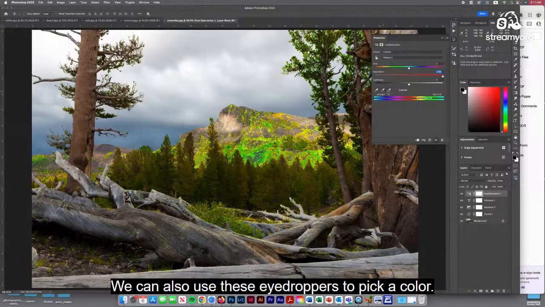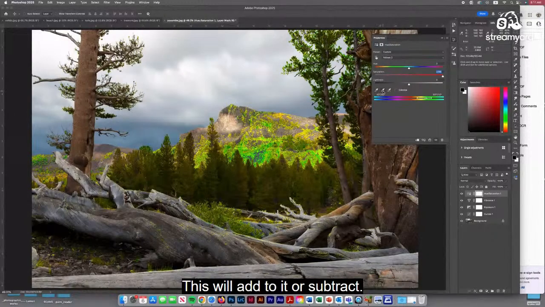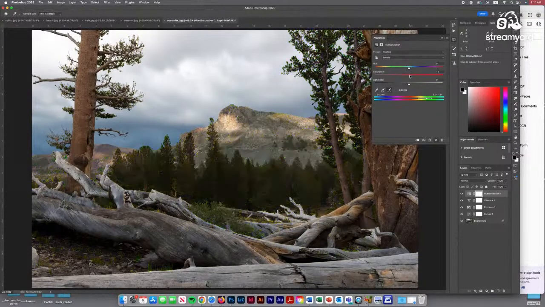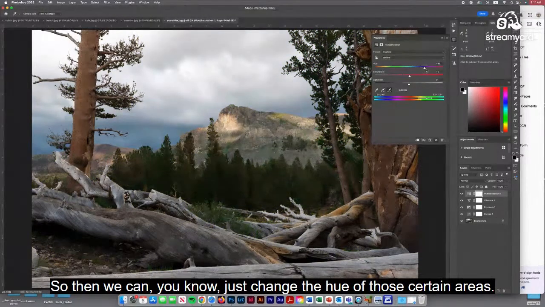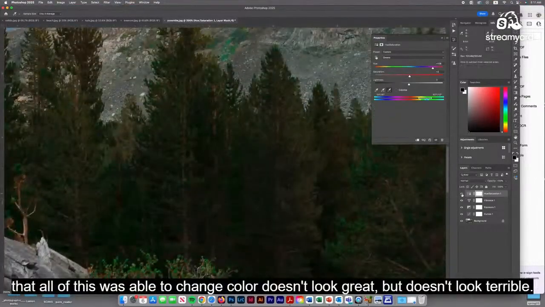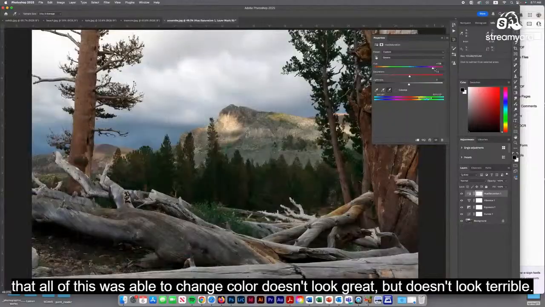We can also use these eyedroppers to pick a color. So this will pick a color for us. This will add to it or subtract. So I kind of want to subtract all of this. There we go. So then we can just change the hue of those certain areas. So if you notice now when we zoom in, all of this was able to change color. Doesn't look great, but doesn't look terrible.